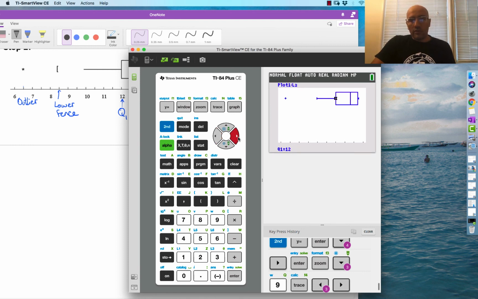Good. We can also go in the other direction, and we had the median, then we have Q3, and then we had that max value. Good. Max of 14.5. So that's how we can recreate a box plot using our technology.